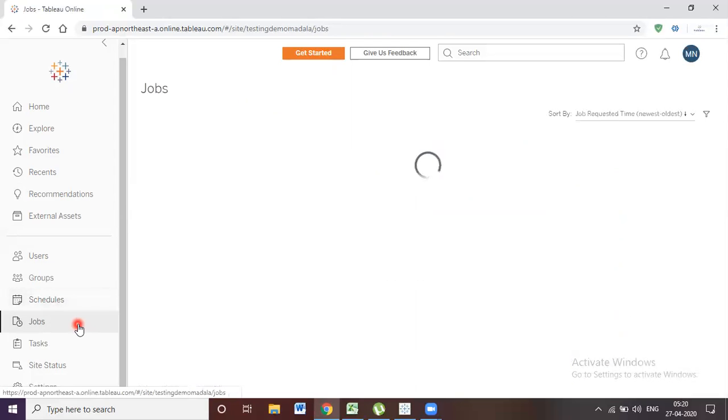So under these jobs, what will be displayed is anything you are running manually. For example, if you have triggered a Tableau extract refresh, or if you have run any subscription, all those things will come under here. Whichever tasks you have run manually, those things will be available here.